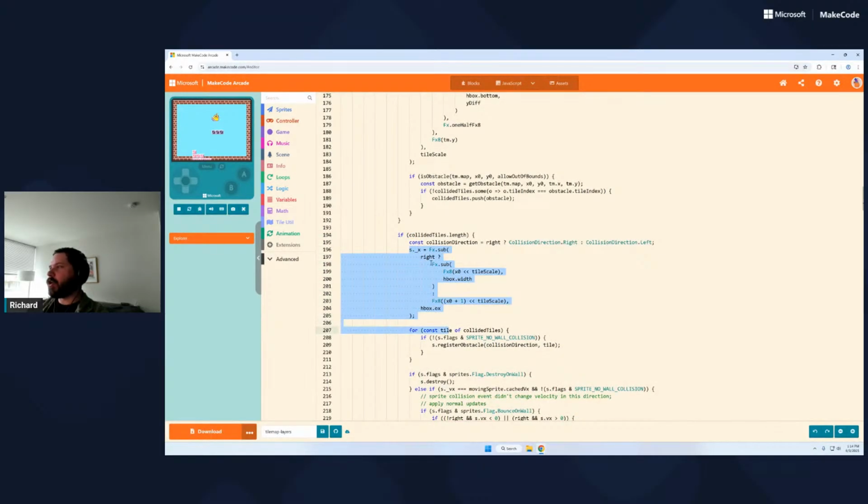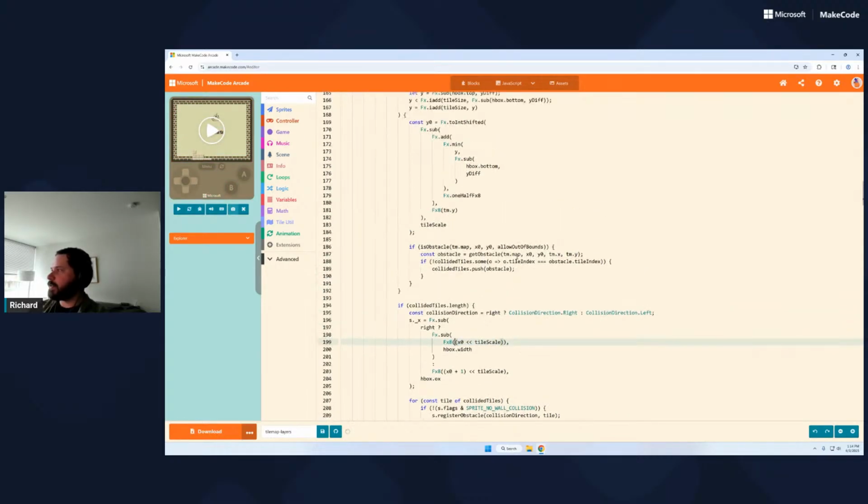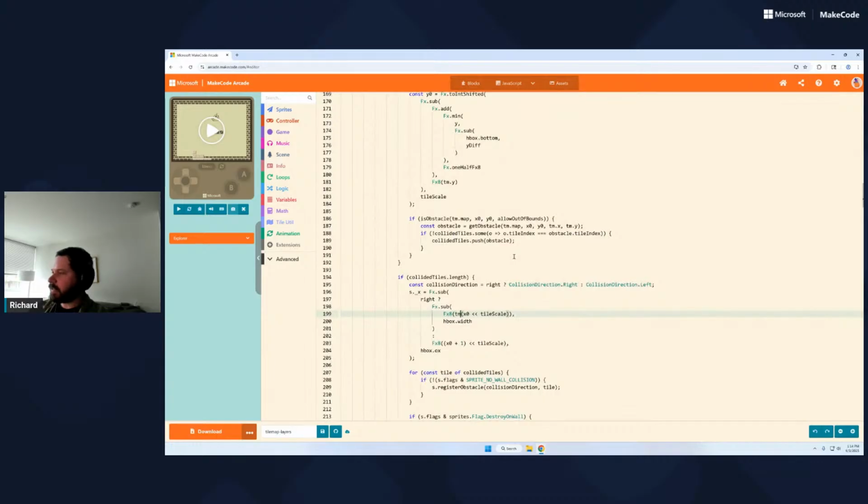All right. So we are taking our X and adjusting it so that it is aligned with the X axis of whatever tile we hit. And right now, this is indeed not taking into account the X of our tile map layer. So all we should have to do to fix this is put this in parentheses. And we're going to do, let's see, what was this? Oh, TM. TM.x plus that. That should be it. And then we're going to do the same thing for this case.